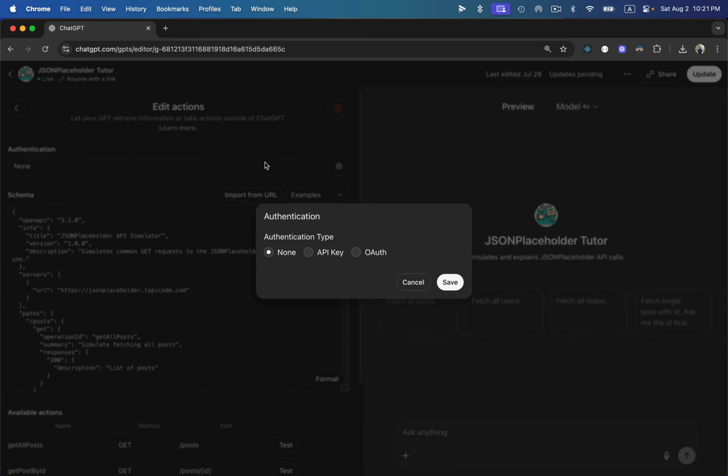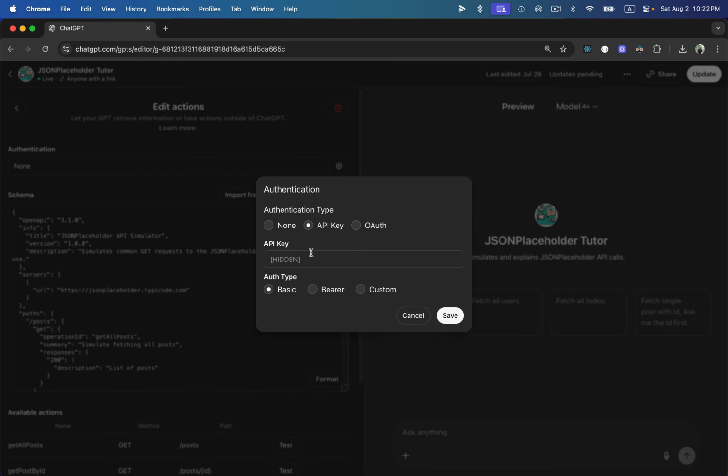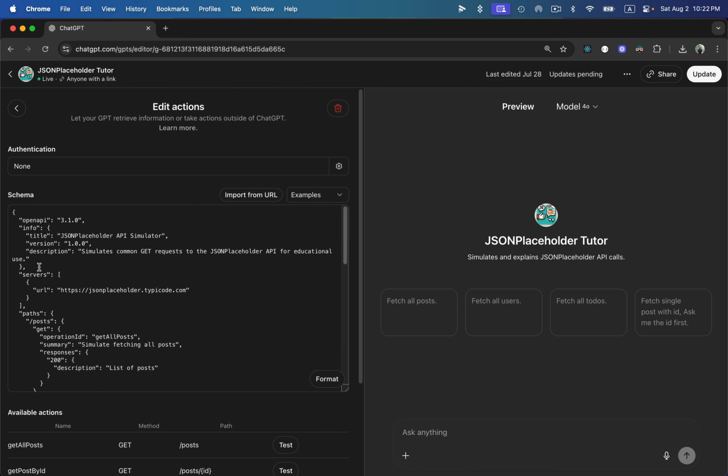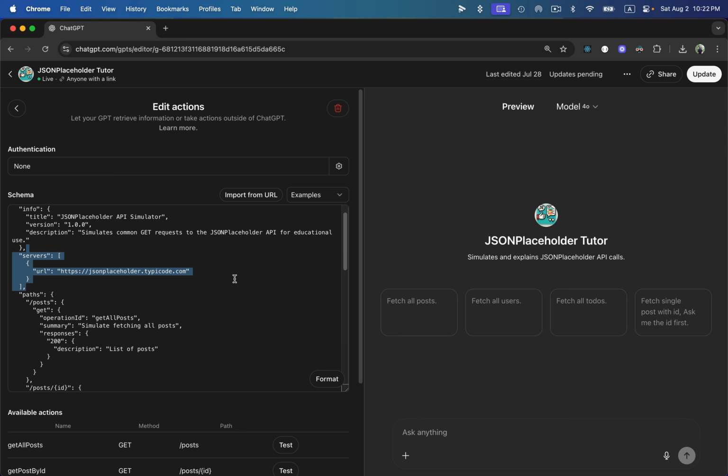But if you have built an API that ChatGPT does not already have information about, then you might need to add some authentication. For example, if your API requires an authentication token, then you can set the basic token, bearer token, or custom token over here, so that all the APIs that we are generating here should use that authentication mechanism to call that API. Okay, this is a public API, that's why I'm not using it.